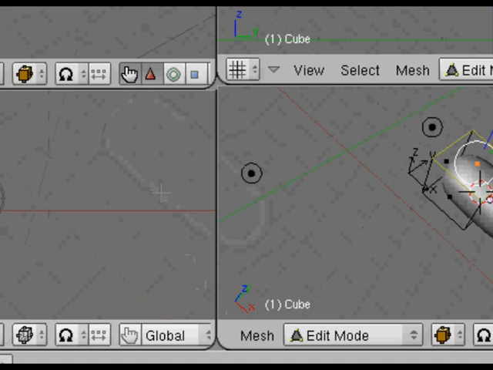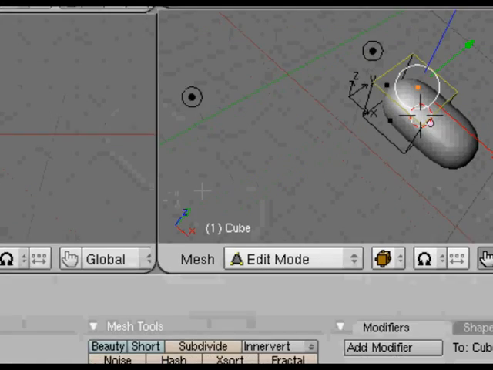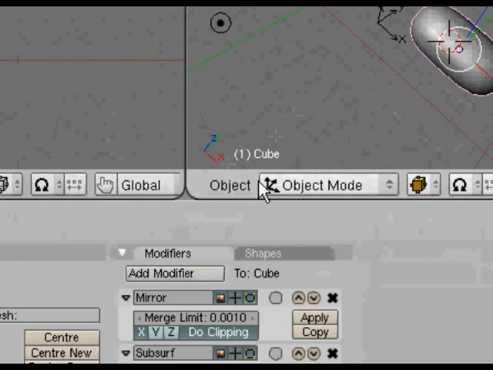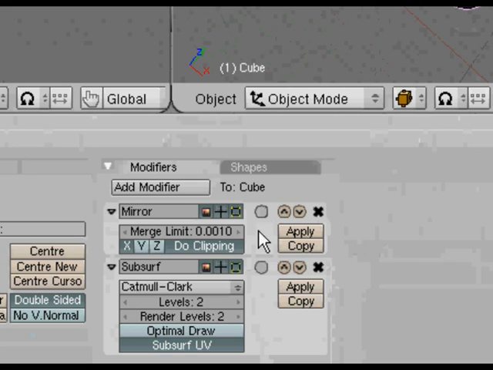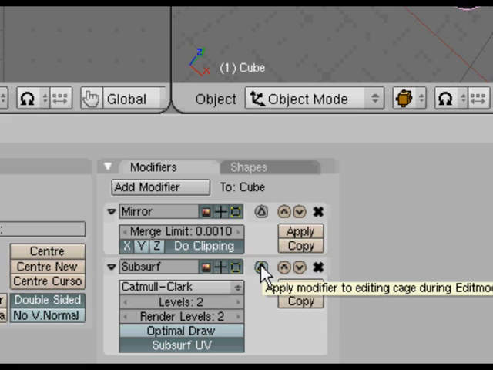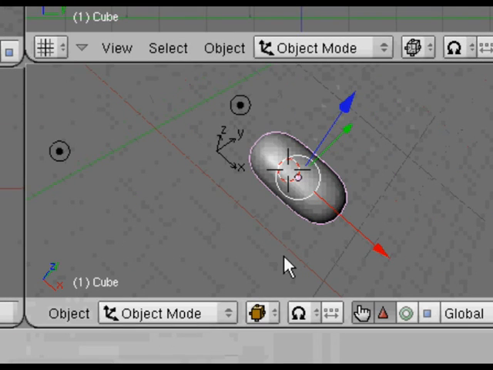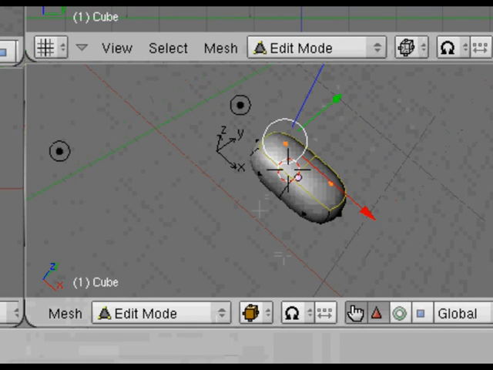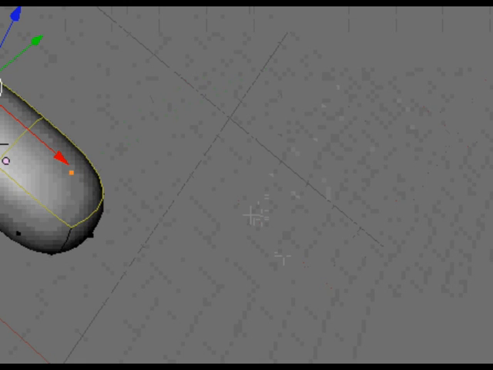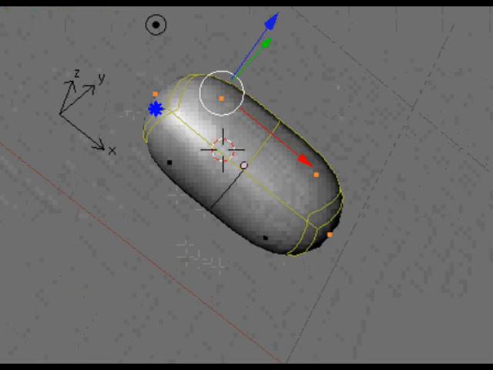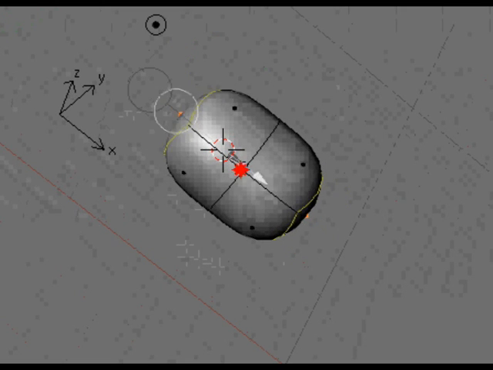Control up arrow again. If we come down to the subsurf modifiers, you'll see there's these two little grey buttons here. If I move the mouse over, you get a pop-up show up. As it says there, it's regarding applying the modifier to the editing cage during the edit. Basically it means that you'll see the cage applied to the surface of the mesh. It makes it easier to see what's going on when you're editing.